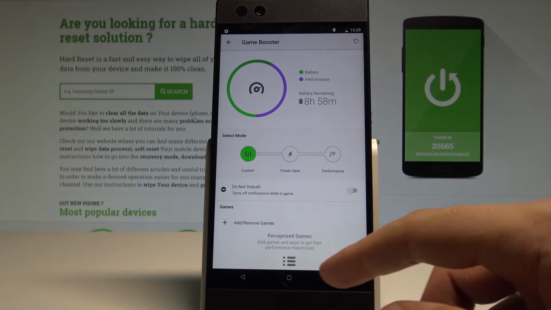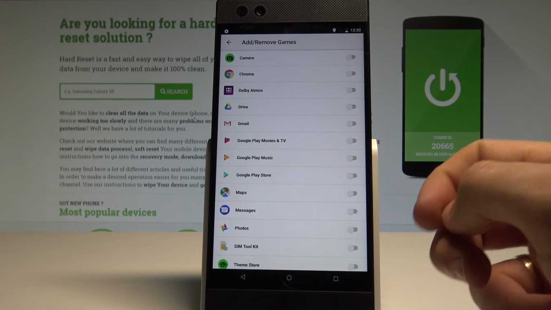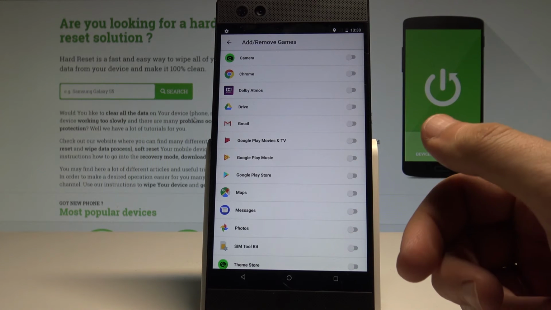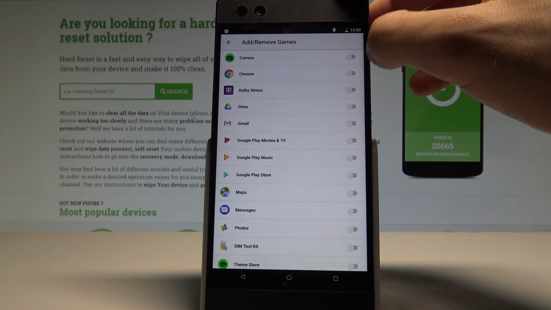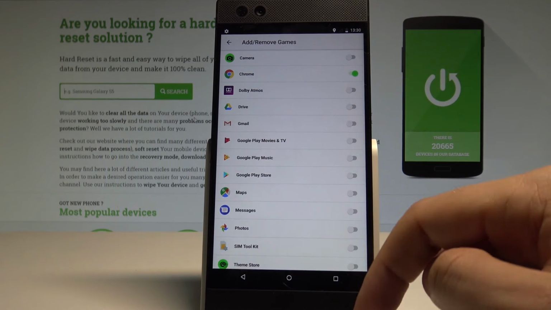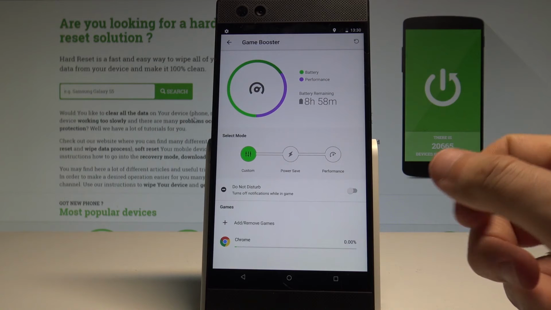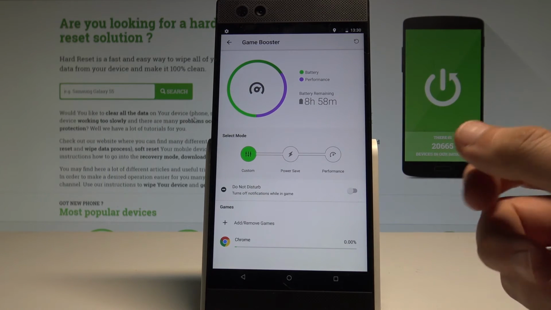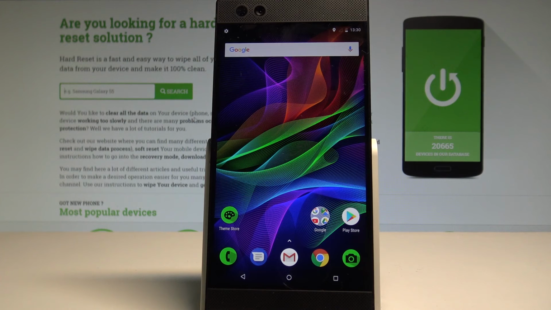So the games are recognized automatically, but you can add some other app that will be treated like the games. For example, in my case, the Chrome. Let me go back, and now if I'm using the Chrome, the following settings will be enabled. So that's it. This is the game booster, and now let's go for the other trick.